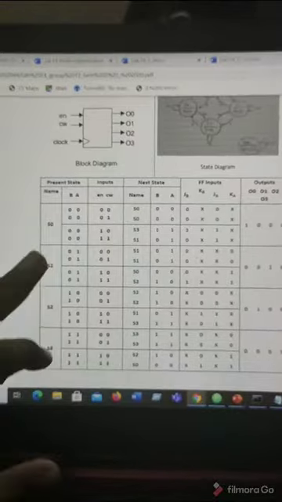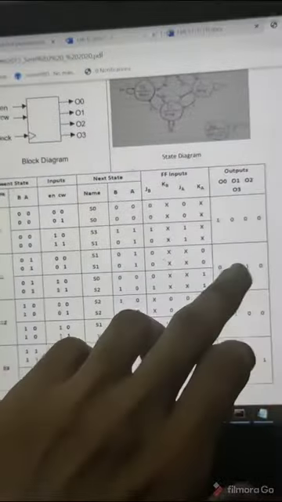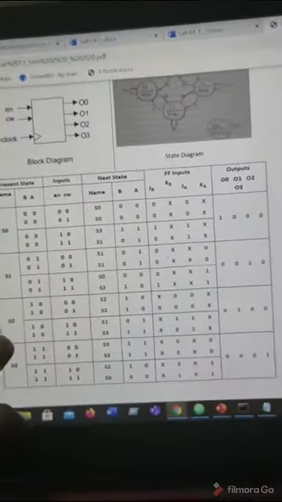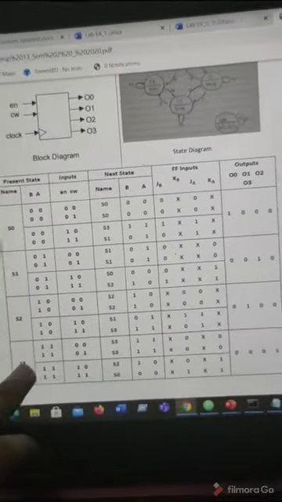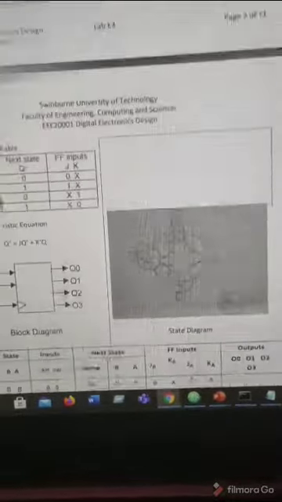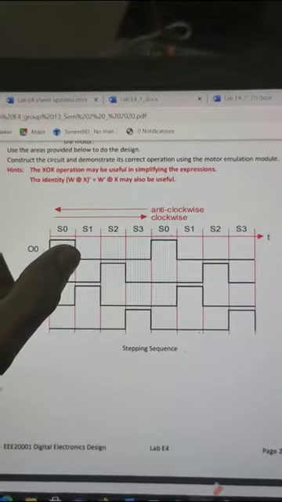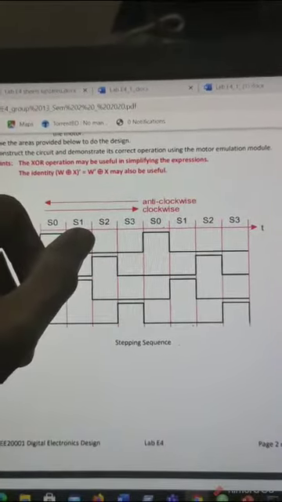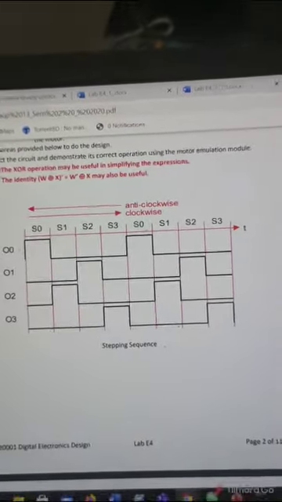So we can see that S0 should be 1 0 0 0, S1 should be 0 0 1 0, S2 should be 0 1 0 0, S3 should be 0 0 0 1. Why do we get it? We get it from here. For S0 it is 1 0 0 0, for S1 it's 0 0 1 0, for S2 it's 0 1 0 0, for S3 it's 0 0 0 1.